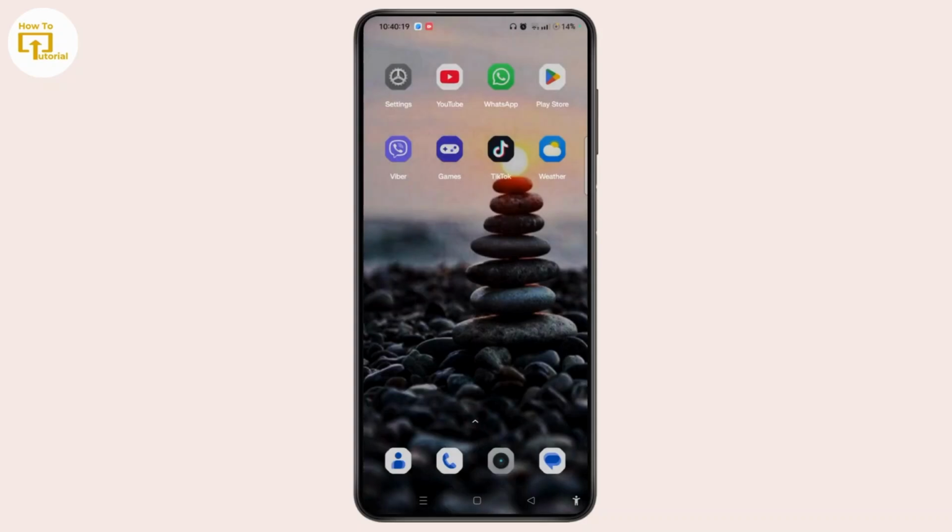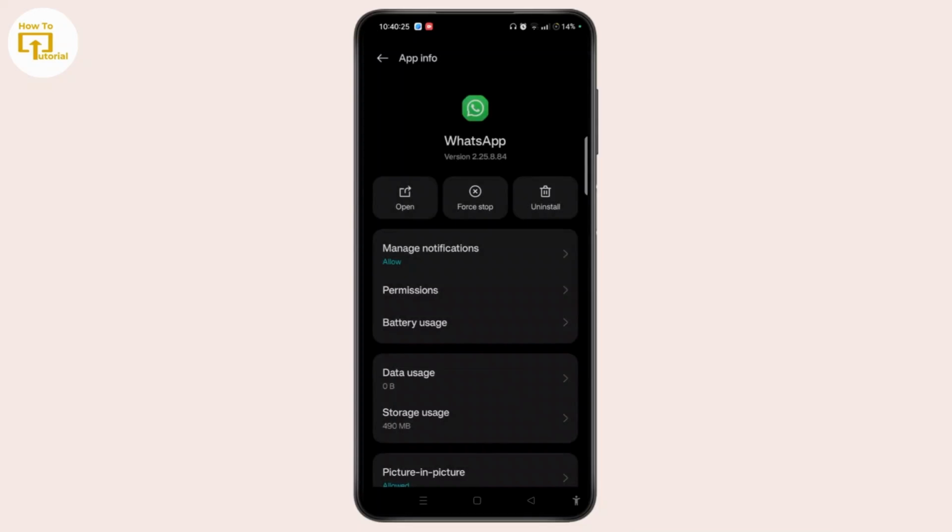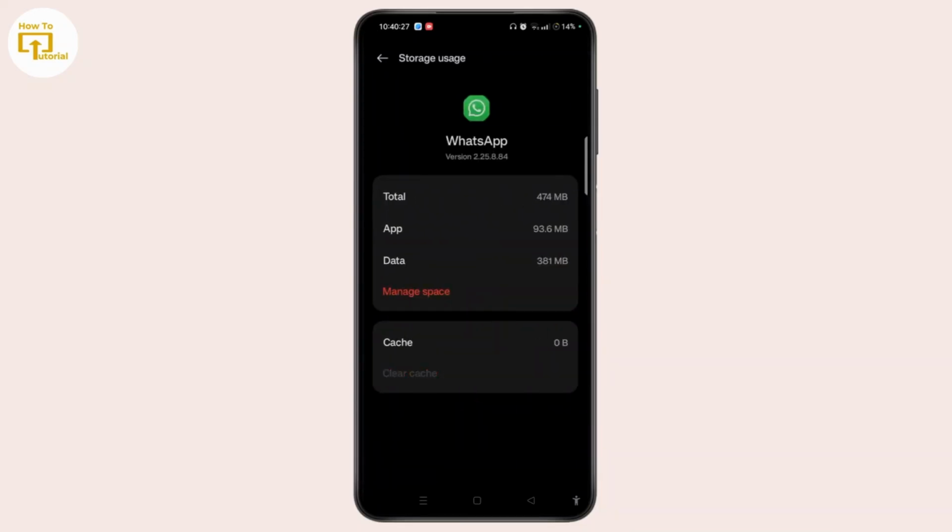Once done, you need to long press and hold the WhatsApp app icon and tap on the I button. Scroll down and navigate to storage usage and tap on clear cache.